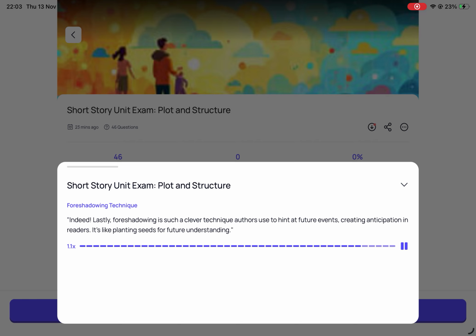Indeed. Lastly, foreshadowing is such a clever technique authors use to hint at future events, creating anticipation in readers. It's like planting seeds for future understanding. Absolutely. All these elements contribute to rich storytelling and show the intricate craft of writing. Summarizing everything we've covered will surely benefit students preparing for their exam. Yes, understanding plot structure, characterization, conflict types, point of view, irony, and other key literary terms lays a strong foundation for analysis. It's all interconnected.